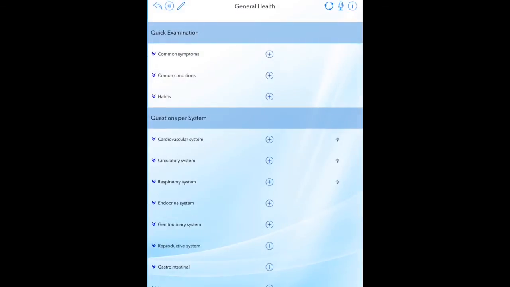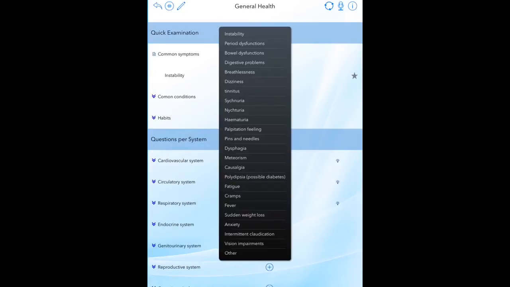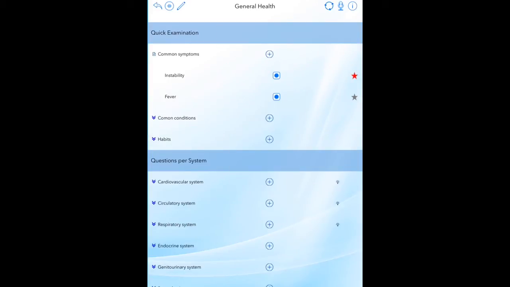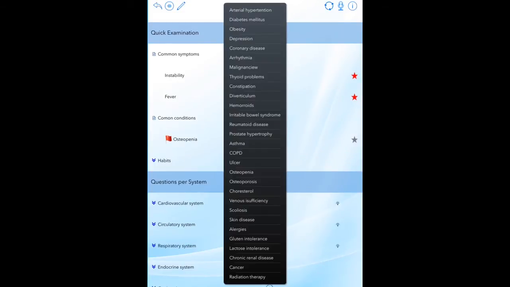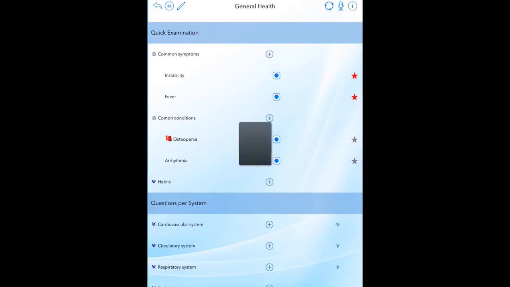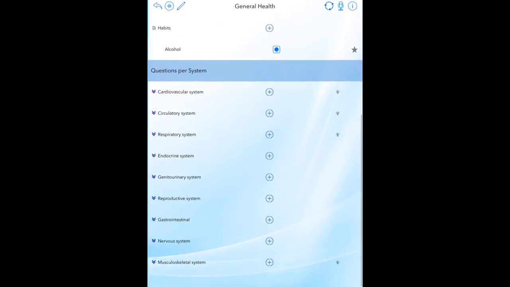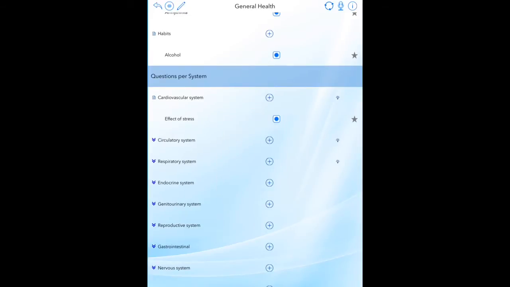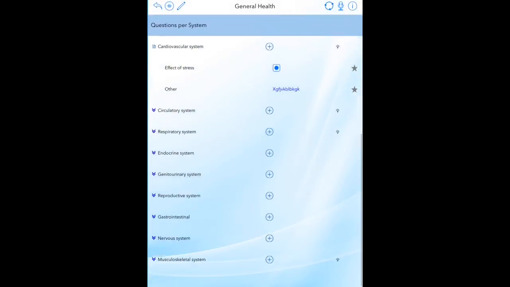The next category is general health. You can do a quick examination or ask questions per system. With the quick examination, you can choose among common symptoms, diseases, and habits. You can tap on the plus sign on the category you want to select from the list. With the questions per system, you can tap on the plus sign to view the questions for this given system. In this way, you can reduce the chances of omitting to ask something important.